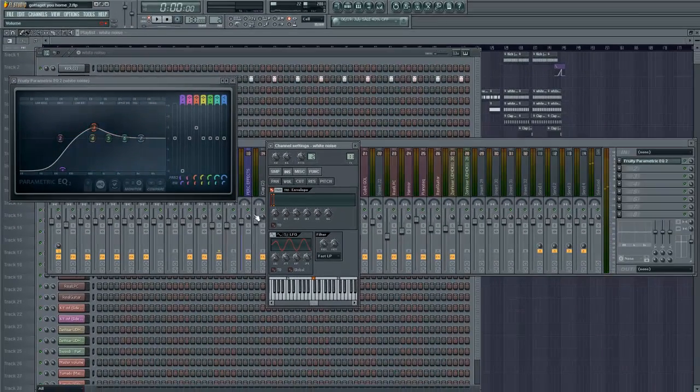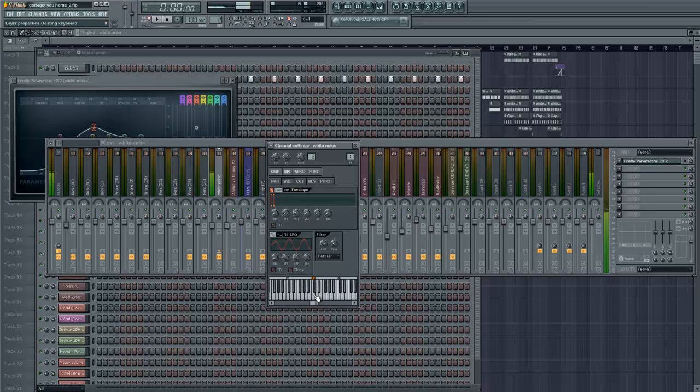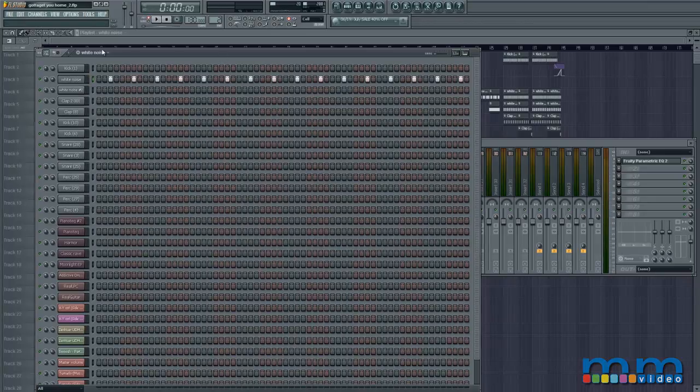See, if I take this off now, if I take off the EQ, right, I'm gonna put it back on, you can really hear a little bit more information in the mid range, so that's good to have there. You can hear it really well in the mix. Let's go into the next one.